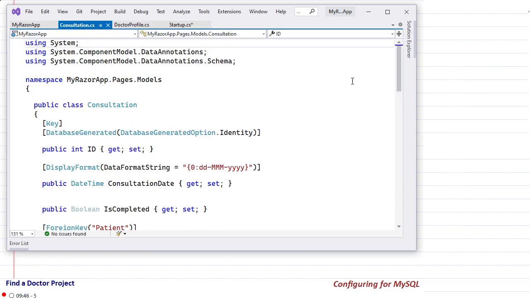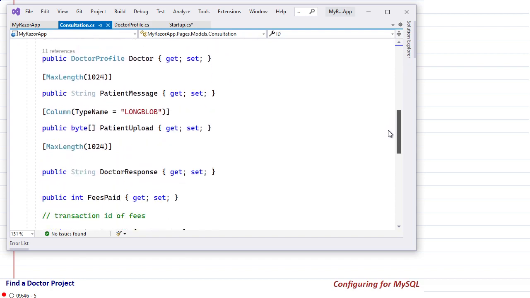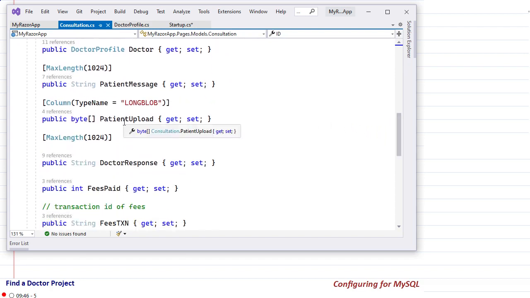Similarly, in the consultation, if you see, there is a byte array that we use for uploading the patient's PDF file, the test reports that the patient may be doing. That also will need to be specified as long blob when you are using MySQL. So these are the two changes that you will need, and now you can see that we will run the project. Everything else will work.